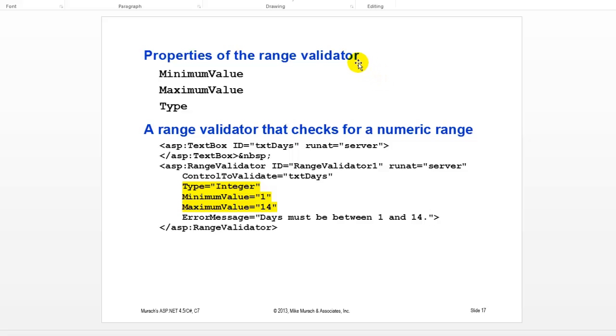The range validator we've seen before. We saw it a couple chapters ago. We've got minimum value and maximum value, and then the type of data. So for example, type is integer, minimum is 1, maximum value is 14. That means it has to be a number between 1 and 14 inclusive.